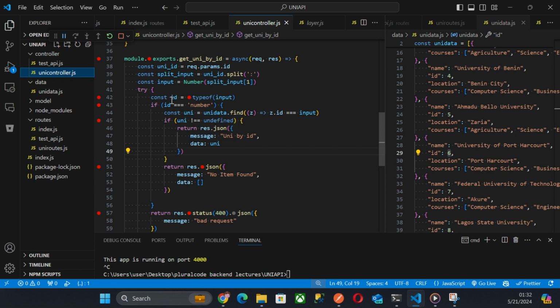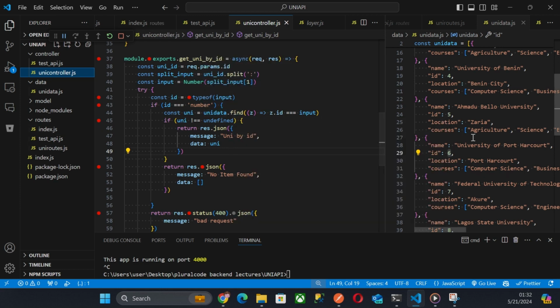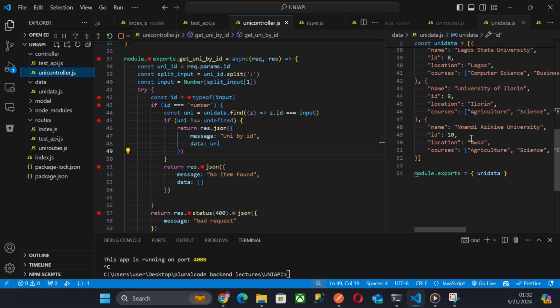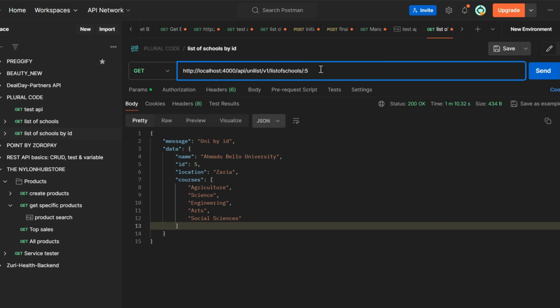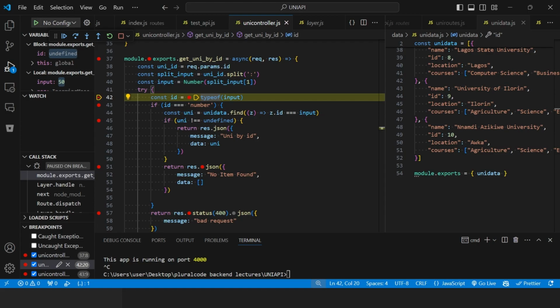We wanted to make sure the user enters a number, and then even if they enter a number, does the university exist for the ID they are finding? So our ID is up to 10. Just to test our validation here, let's enter ID of 51 or 50, and let's send this. If our validation is correct, we should have this response: no item found, instead of uni by ID. So let's test it.